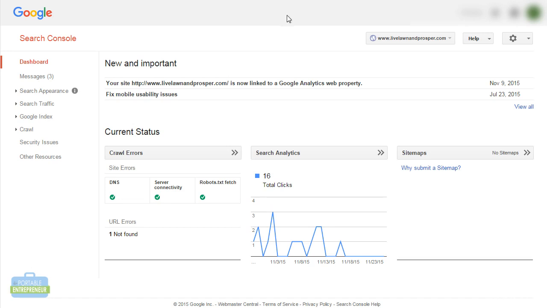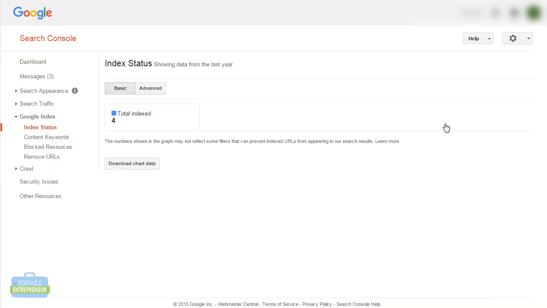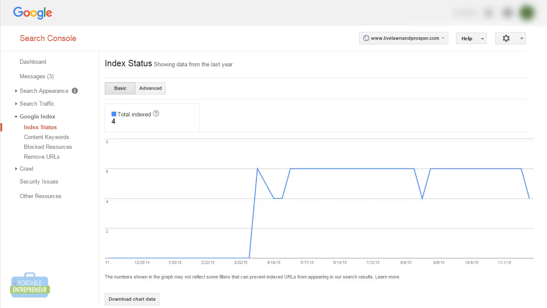The next thing that I like to look for is in the Google Search Console account. I like to look under Google Index and Index Status. Now here I want to keep an eye on how many of my pages are actually indexed. So if I am seeing a drop off in my pages and suddenly many of my pages aren't indexed, that is a problem, and that's something that I want to keep an eye on. Otherwise, we should be good to go.